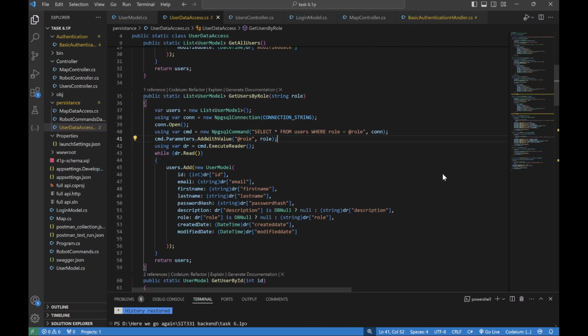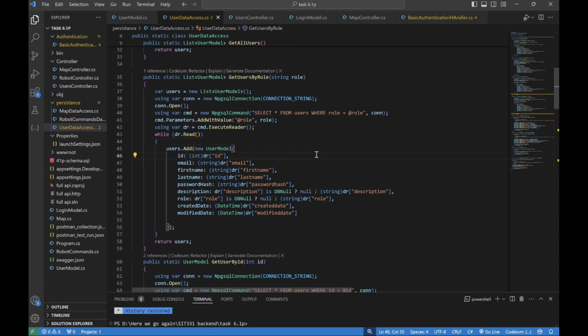A parameter named role is added to the command to prevent SQL injection vulnerabilities. The data reader (dr) is used to iterate and populate UserModel objects as in getAllUsers. Finally, a list of users matching the role is returned.